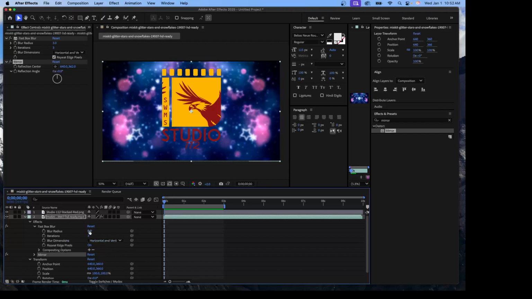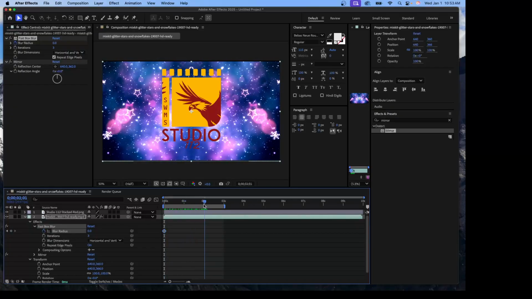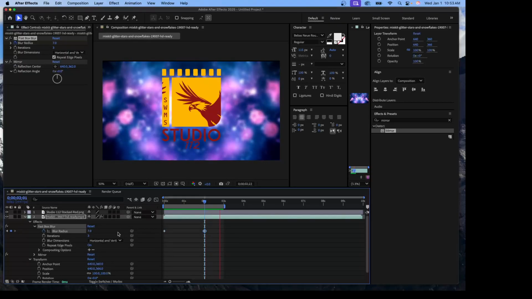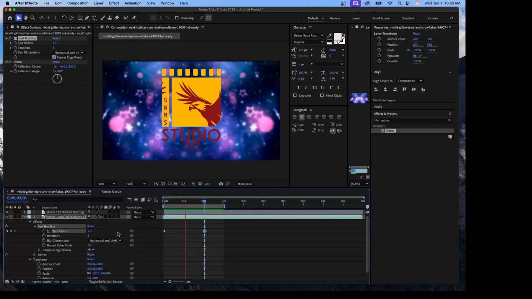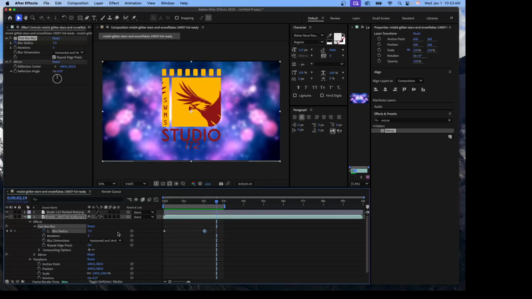Fastbox blur. Let's set this at 0 and keyframe it. And then we'll go 2 seconds ahead and we will make it, let's go 7. It'll be very blurry. Press spacebar. Notice how our background blurs out. Alright, there you go. So we can control all of our effects.